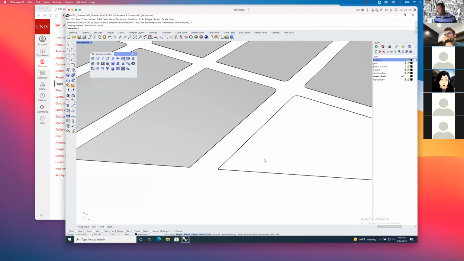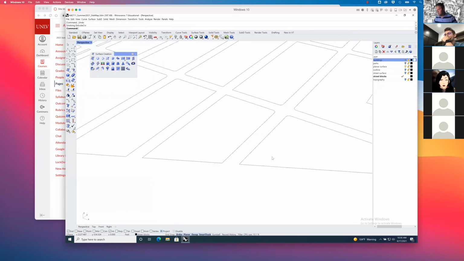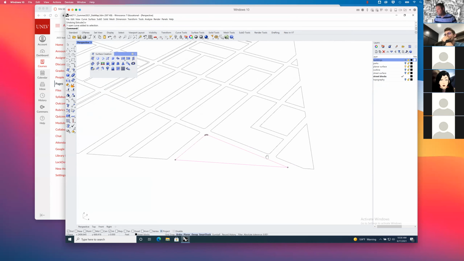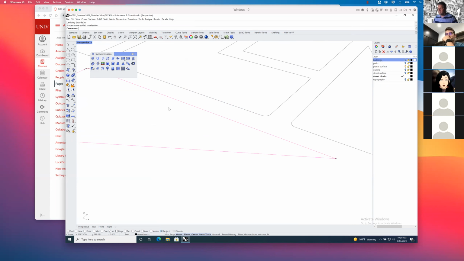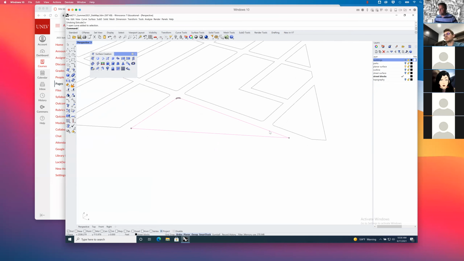Huh, that's weird. Okay. One open curve. This one isn't quite closed. All right, so what happens when you have a curve that isn't quite closed? Let's take a look. One way to do this is to zoom way in on those vertices and see if one isn't quite lined up or you snapped to the wrong thing, which is likely.